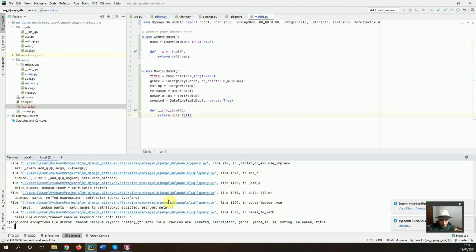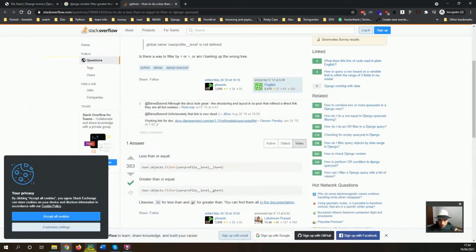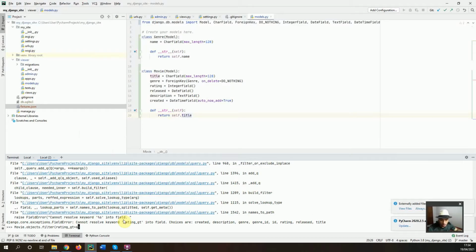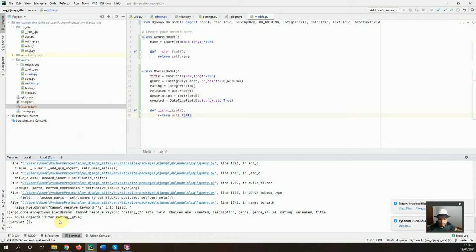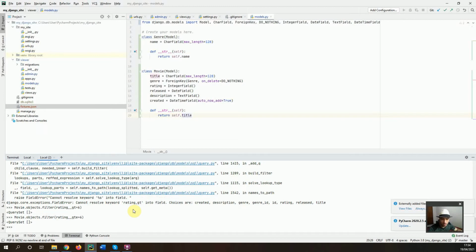Let's see how it looks. Oh, something is wrong. It's like 2. Yeah, it's 2, not 1. Sorry. So it's dunder, not underscore. So now we're talking. So we have an empty query set because all the movies we have put have a score of 6 or less. So if I was to put greater than or equal, it would give me 1 movie. Yeah. It's still empty because I have all the movies.